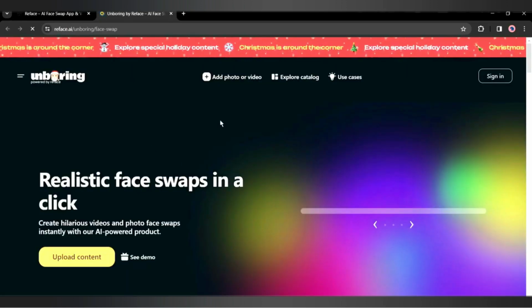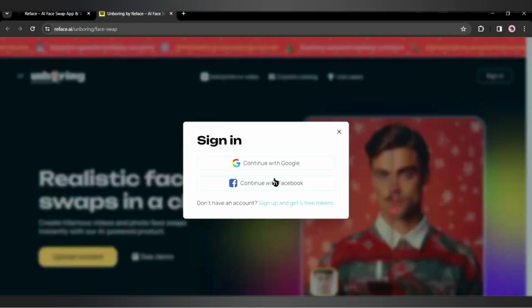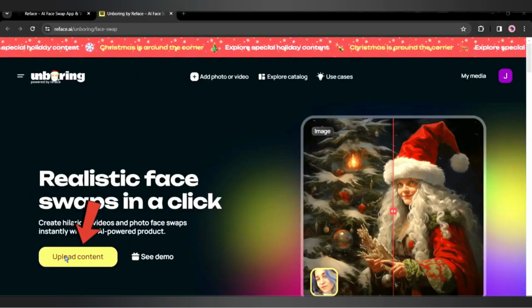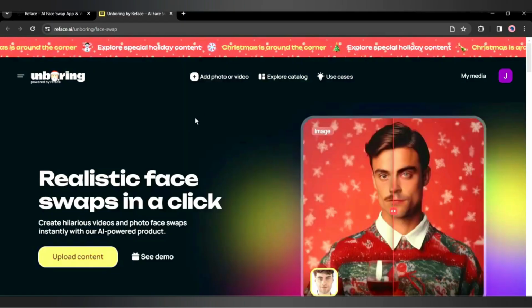Now, we have to create an account. To do this, click on Sign In from here. Create an account with your Google or Facebook account. After creating an account, click on Upload Content from here. Now, upload your target video here. I will add a random video from the internet.